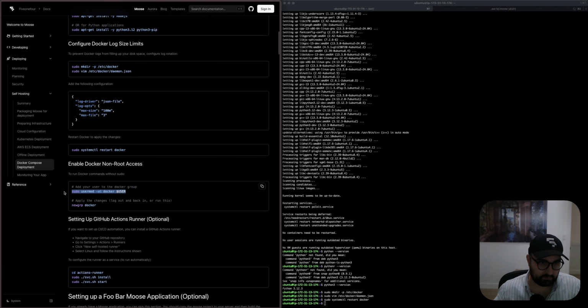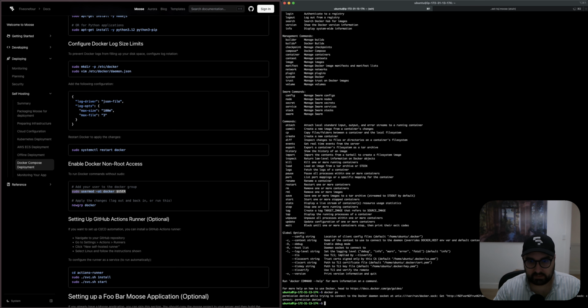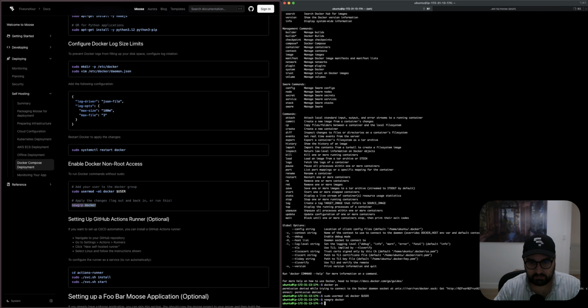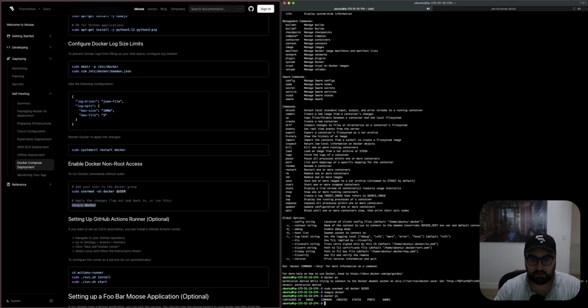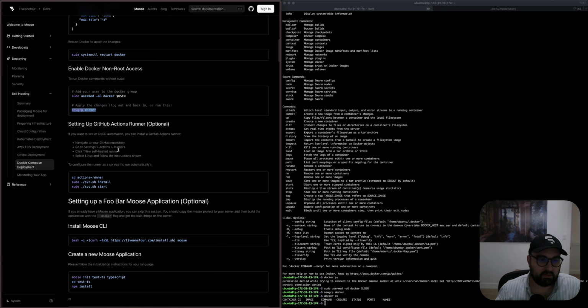And now we're gonna make sure that we can use Docker commands. Like if I do docker ps right now, I'm gonna get a permission denied. Now, if I go through the steps, and now if I do docker ps, boom, I'm able to do this. Great.